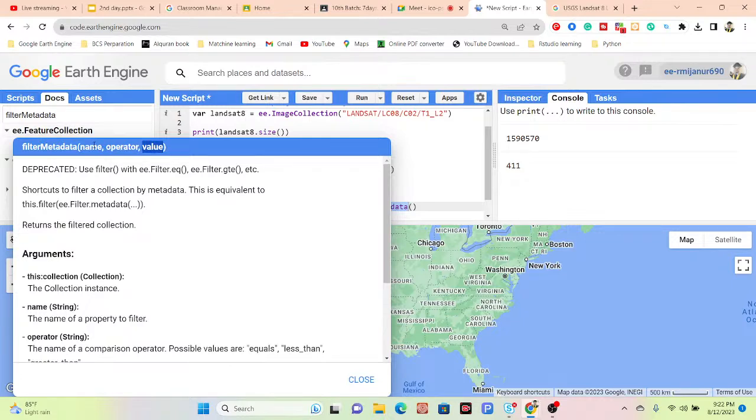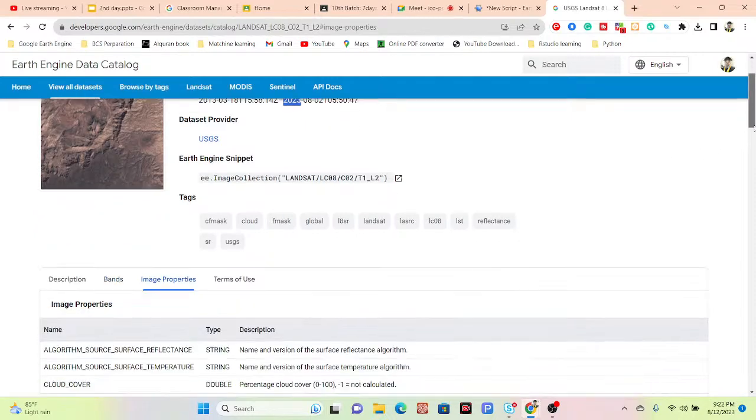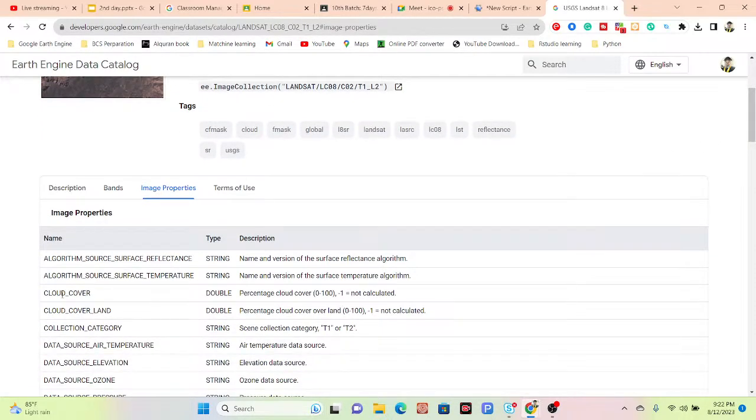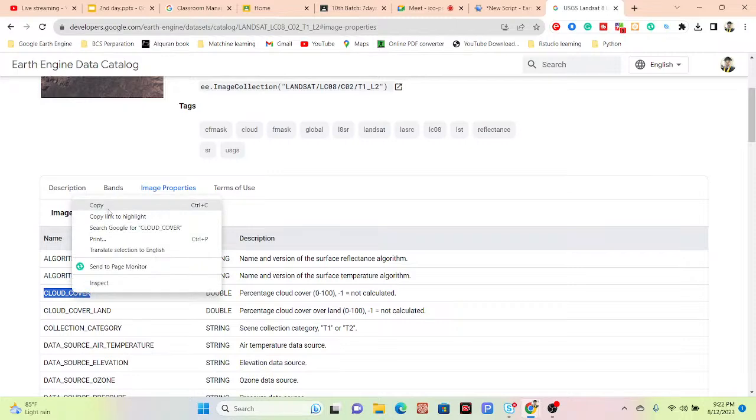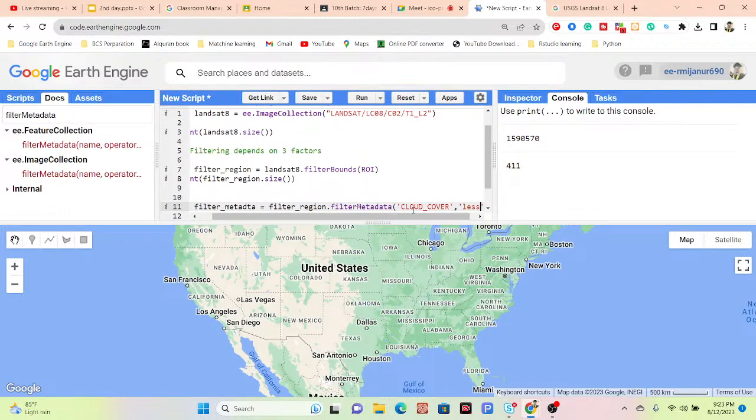Okay, so now what is the name? Name is the image property name, and operator is a symbol like equals, less than, or less than or equal, and value is the number. You can easily get all of the image property names in here. You can see this is the image property name. I choose the cloud cover less than 1%. So I simply copy the cloud cover. This is my image property name. I copy and then paste here as name. Then the operator is less than, and set the value to 1.